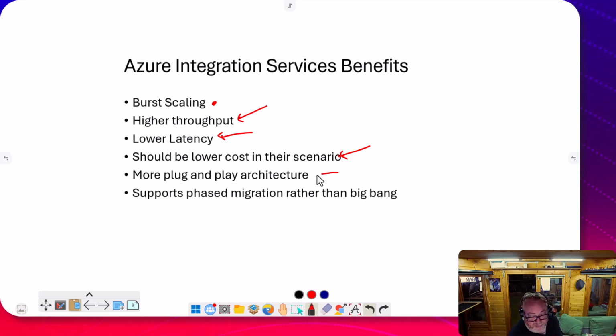I think the other thing I really like is this plug-and-play architecture. With those queues and those functions and logic apps, we were just dropping in new subscribers repeatedly as we migrated the integrations across, and then in the future we can follow the same pattern. So I really like that for this architecture.